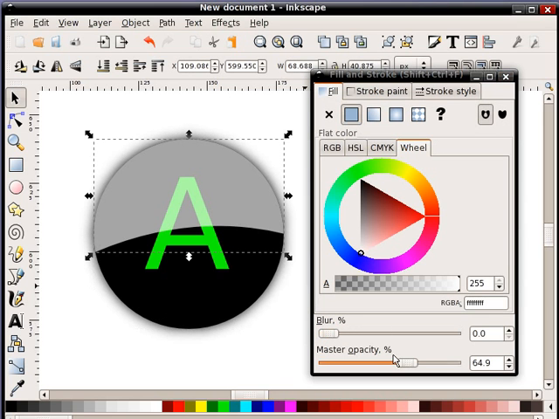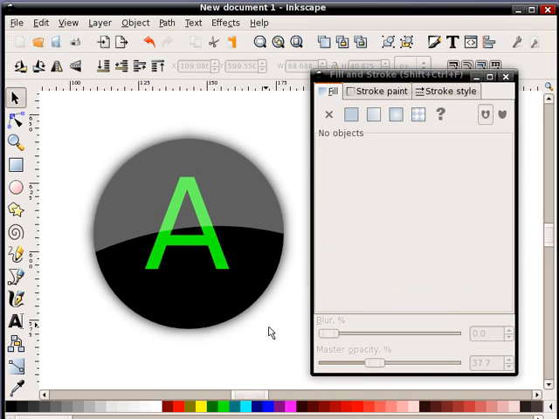Now that highlight to me is a little bit too bright. I'd probably bring it down something like this. And there you go. And that was it. Hopefully that helps. And hopefully the next screencast will be a little bit more exciting than this one.